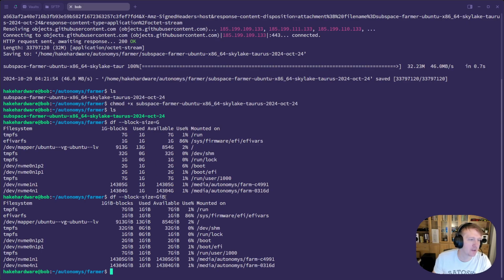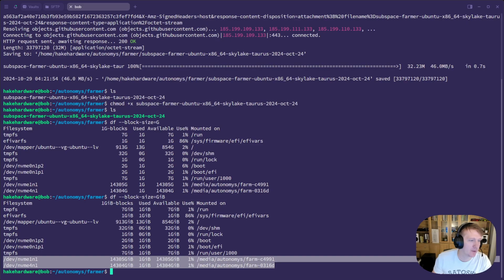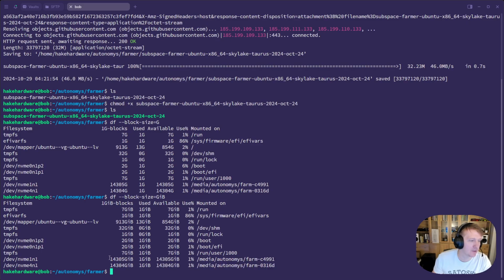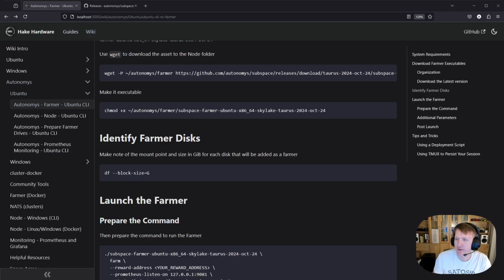I just wanted to make sure that gigabytes and just G was correct, but these are going to be my two drives, and I want to specify it in gigabytes. So I'm going to leave 1 gigabyte free. I have 14305 available here, and I'm going to use 14304 gigabytes. So let's jump back over to our browser.